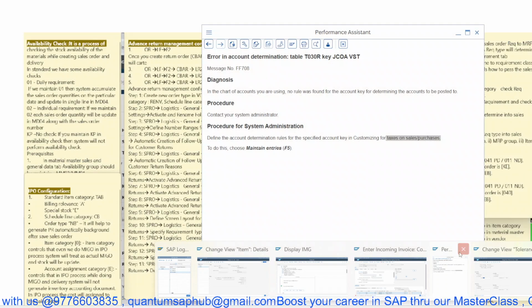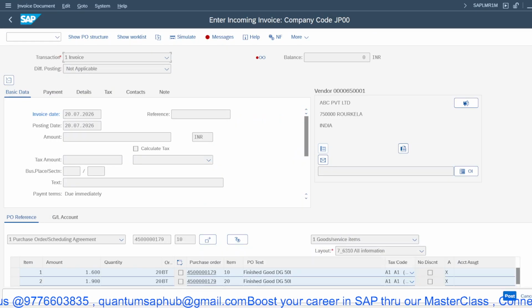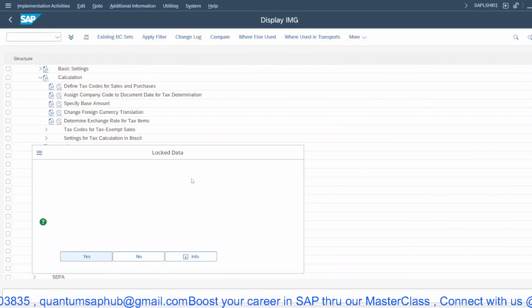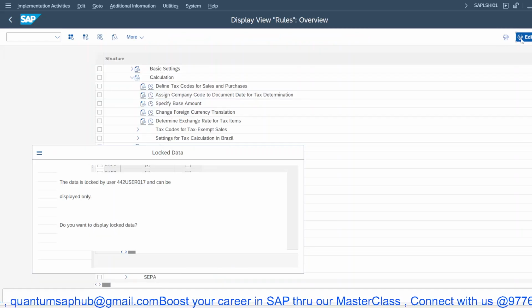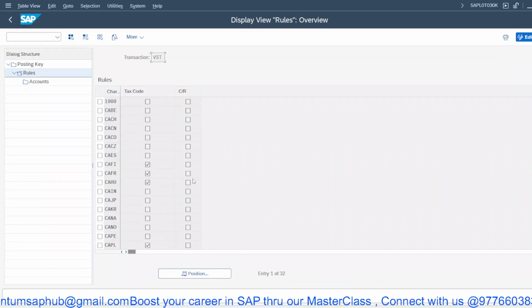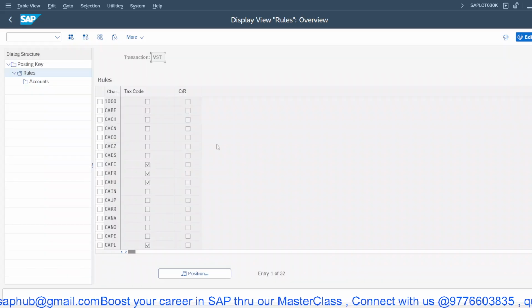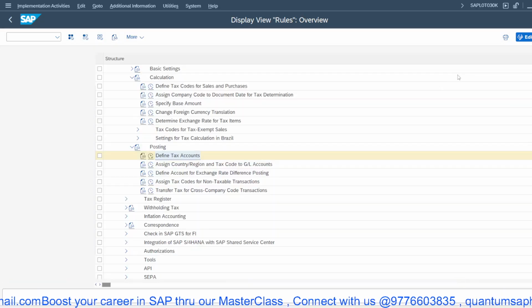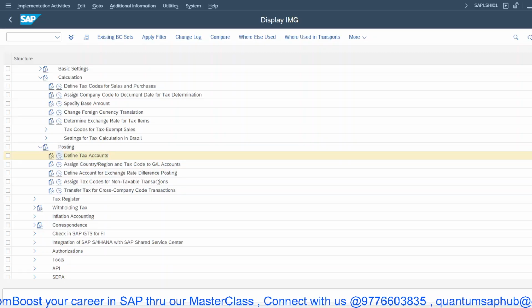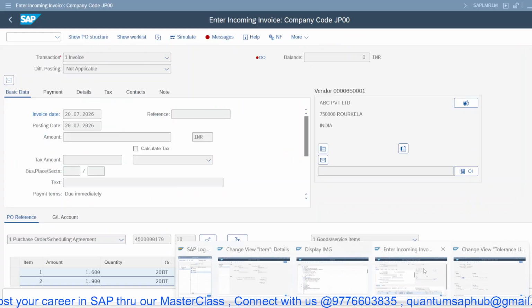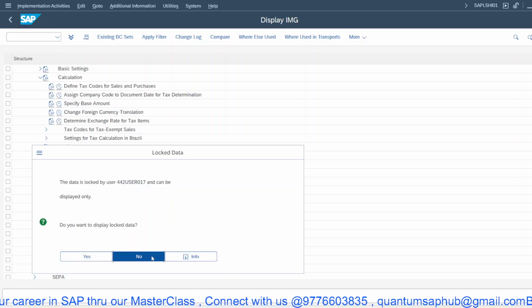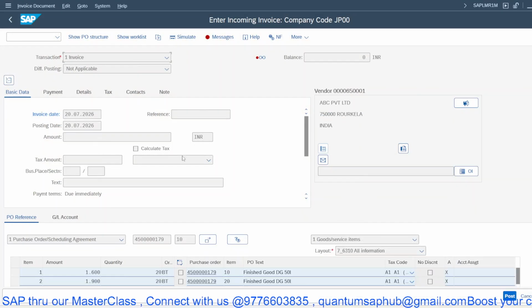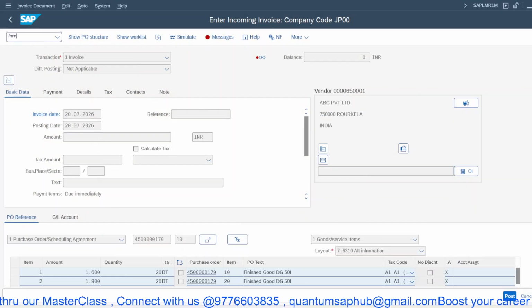Here, this one. Go to edit. Okay, so let us wait. So basically we'll go for other tax account. So here, okay, so in the purchase order ME22N.